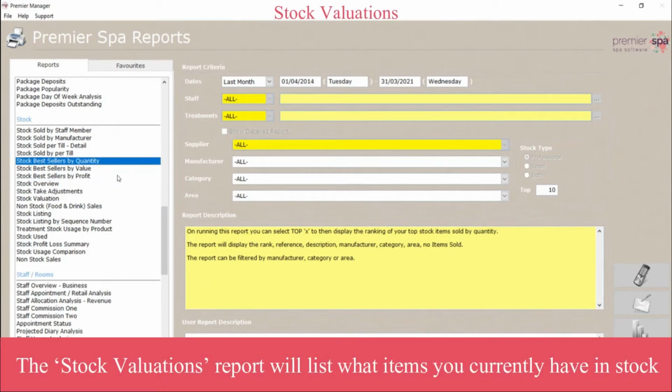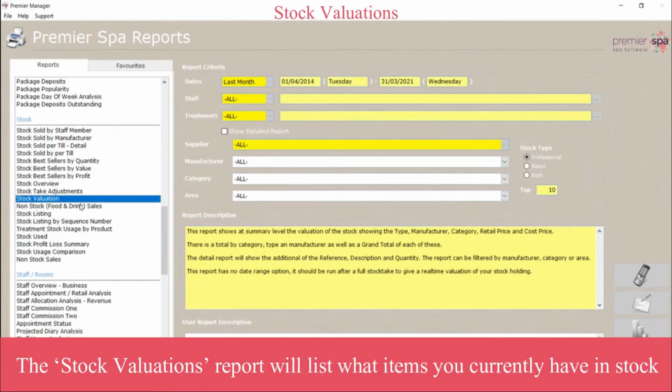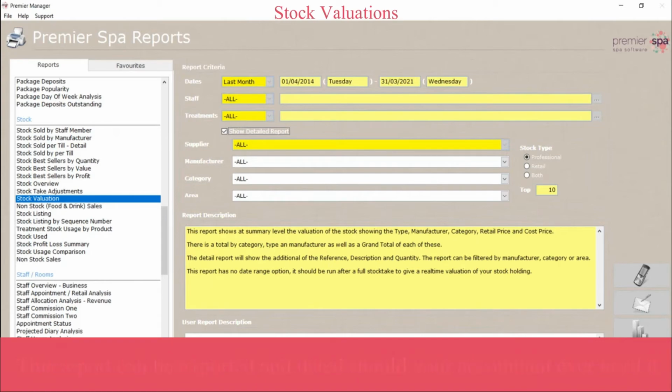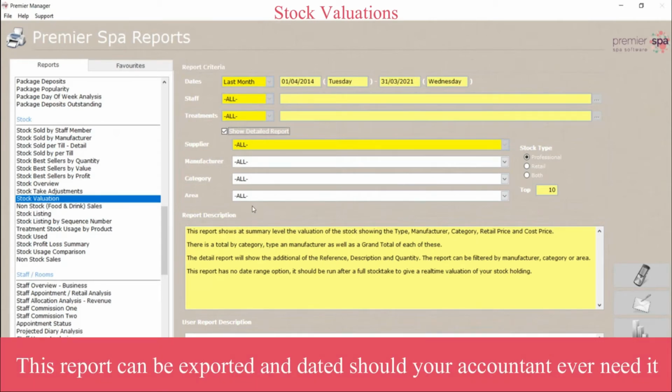The Stock Valuations report will list what items you currently have in stock. It is recommended that this particular report is run in the Show Detailed report format on a regular basis to give you a good idea of what items you then may need to reorder. This can then be exported and saved in a folder with the date it was run on, useful if the finance team or your accountant may ever need to use it.